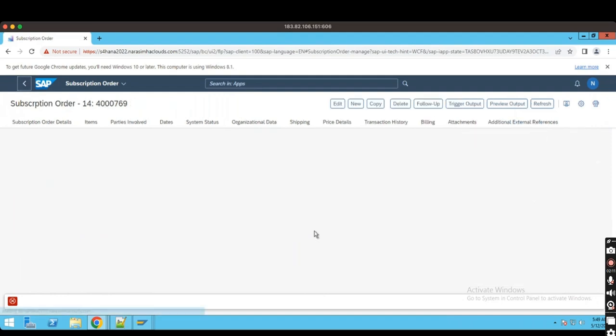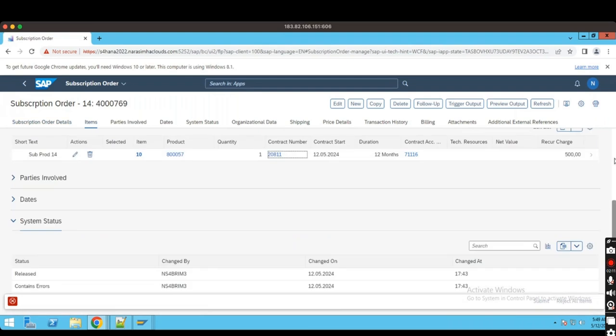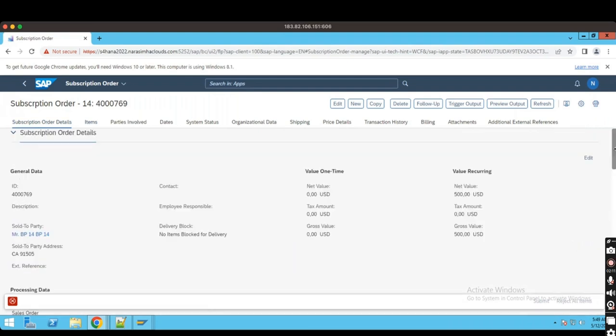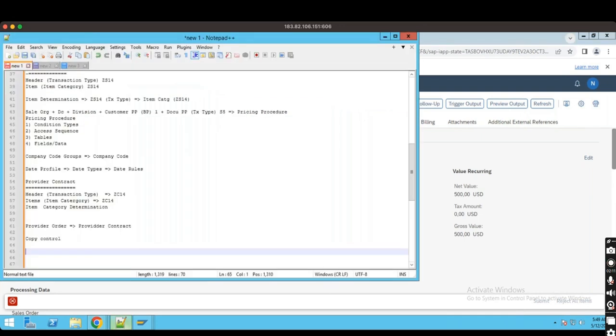Now from order, what is the link enabled now? We have to look at a few of the other things at the order level.